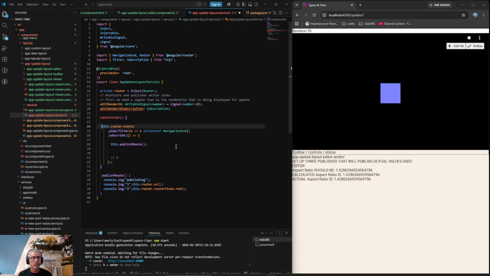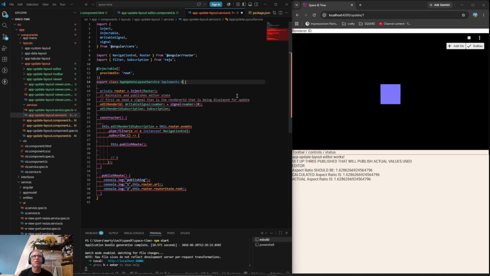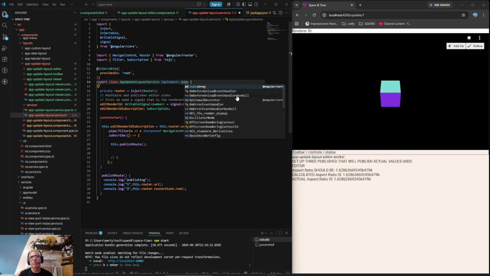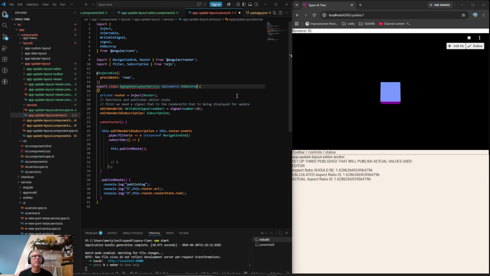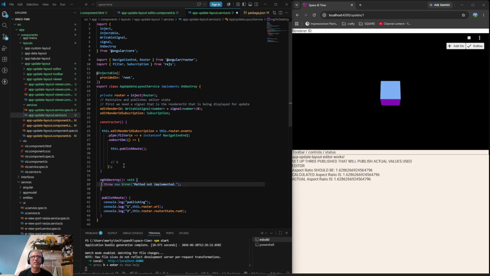So I'm going to Ctrl+Z that. And then we are going to tell it to implement the OnDestroy, which I don't know. Is it implements? Yeah, I think it is, and then OnDestroy, which comes from Angular core. At this point, I usually will go like this and just have it make one for me. There we go. So it will implement a basic thing.